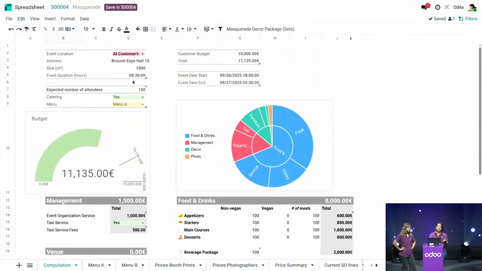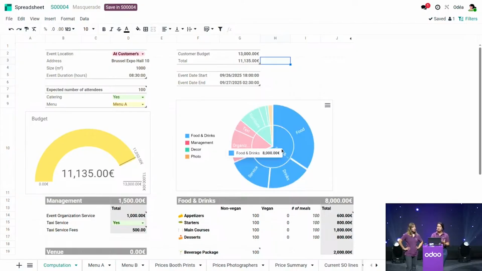Okay, so now we've set up where this party is going to happen, but we also should indicate, of course, the customer budget. So Daphne mentioned it's 13,000 that they can have, and I'm going to see that I am already far into my budget, which is nice because now I have this visualization of where I'm sitting in my budget. But I also have this really nice cost separation, so that I can see where these costs are happening.